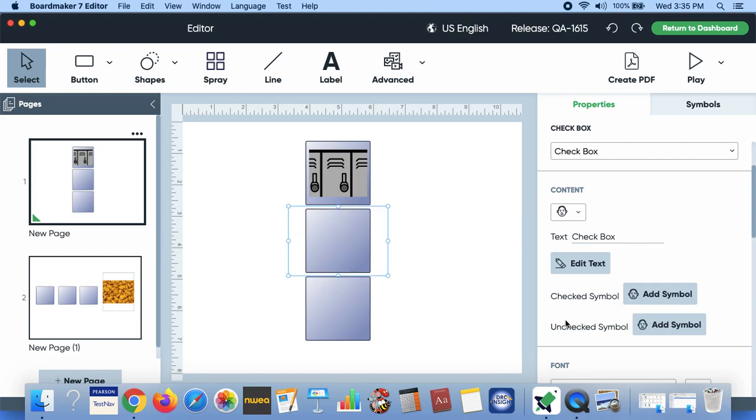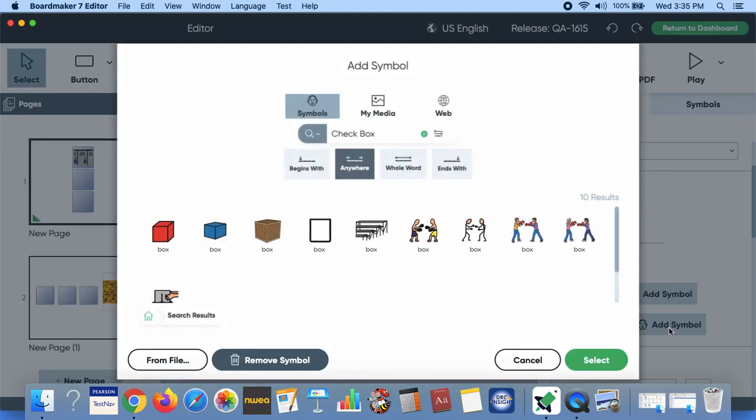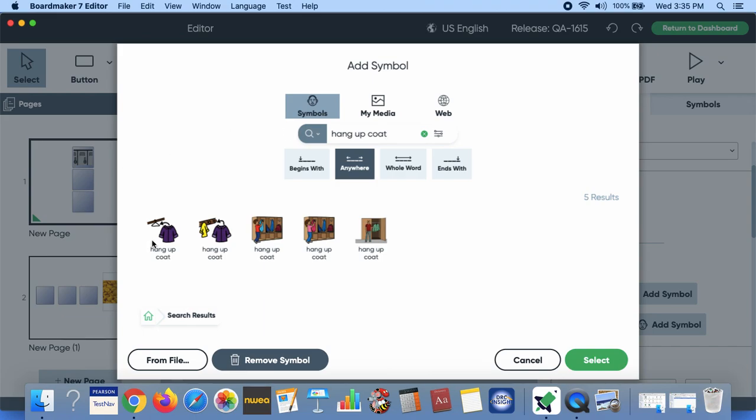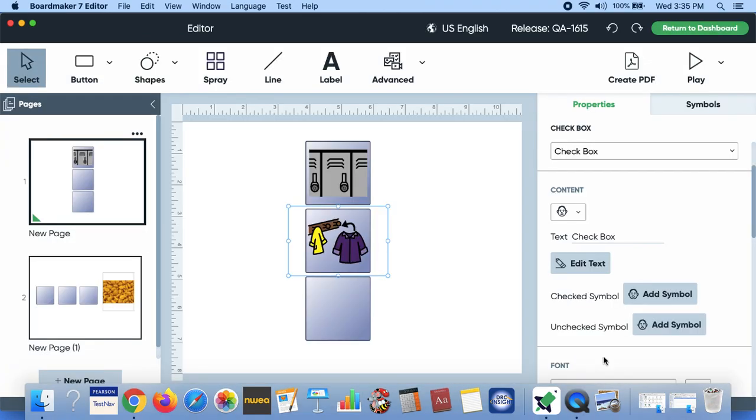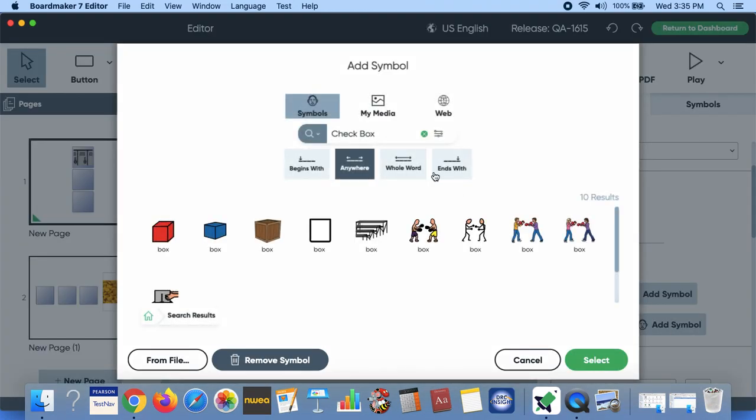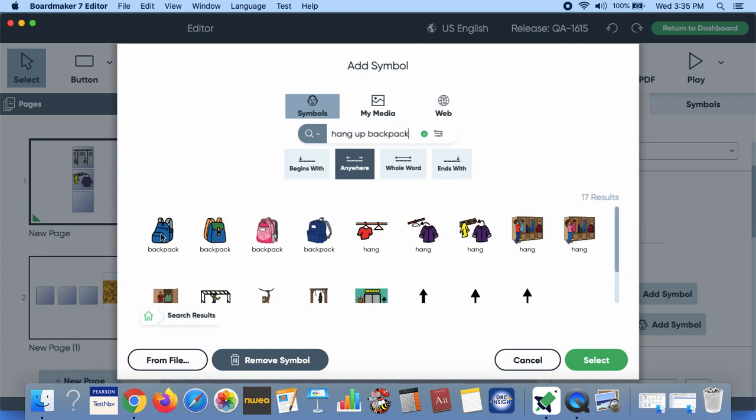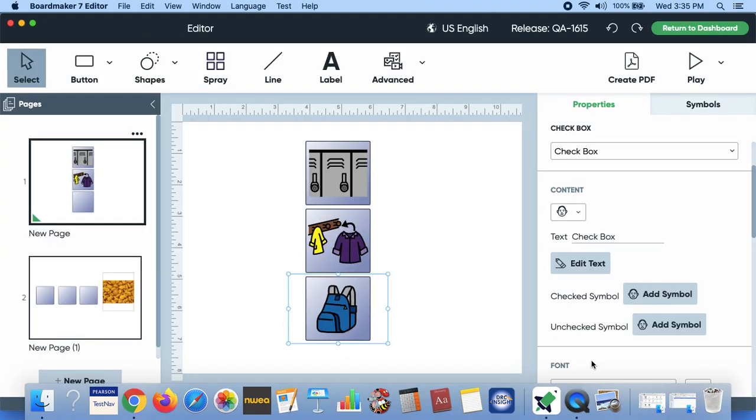I could do the same thing. I'm going to go to uncheck symbol. The next step is hanging up my coat. I find my hanging up coat visual. And then hanging up my backpack. So now I've got my whole task strip here.